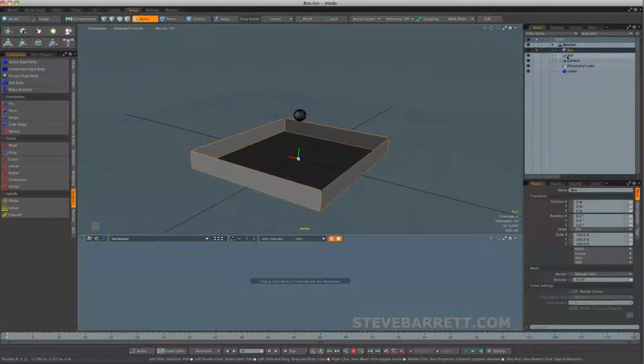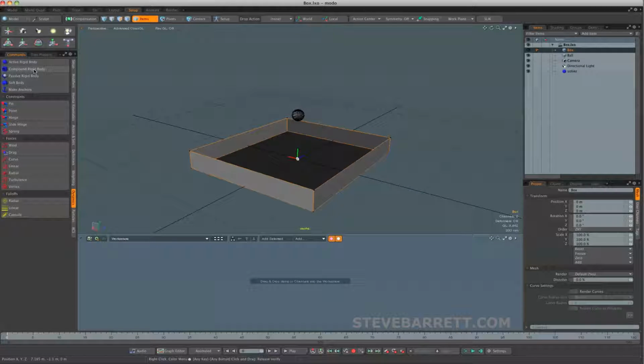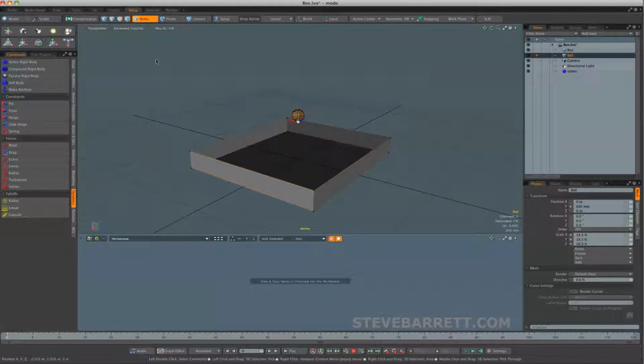So I'm in setup mode. So what I'm going to do is go to my box. I'm going to make that a passive rigid body, so it's not going to move. The ball is going to be an active rigid body.